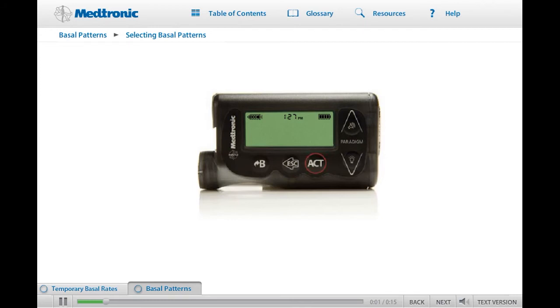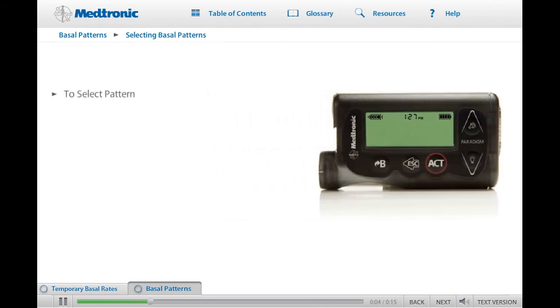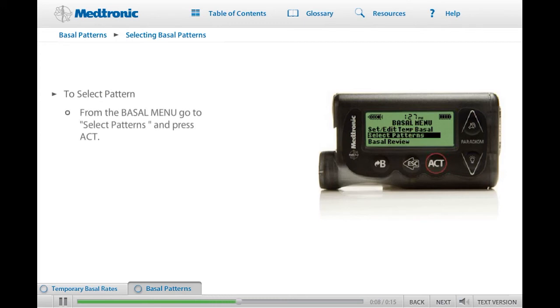Now that you've set a pattern, you can select it any time you want to use that set of basal rates, simply by going from the Basal menu, selecting Patterns, choosing the pattern you want, and pressing Act.